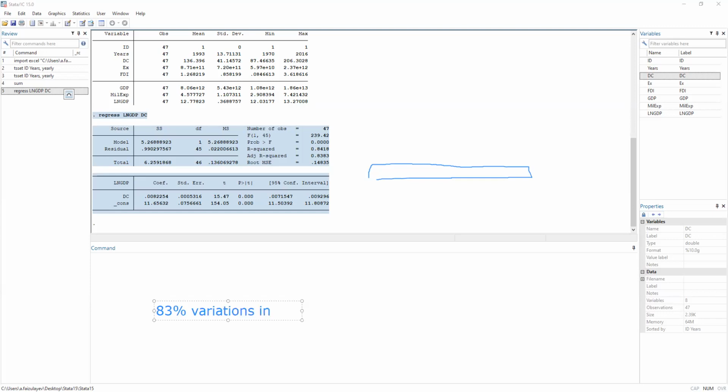83% of the variations in GDP can be explained by variation in the independent variables, and only 17% is explained by other unobserved factors, other variables.